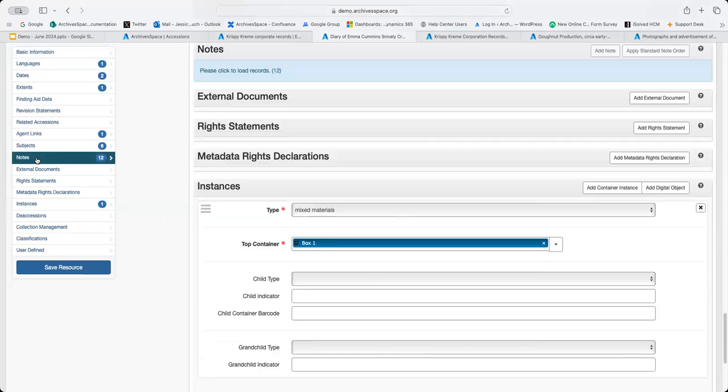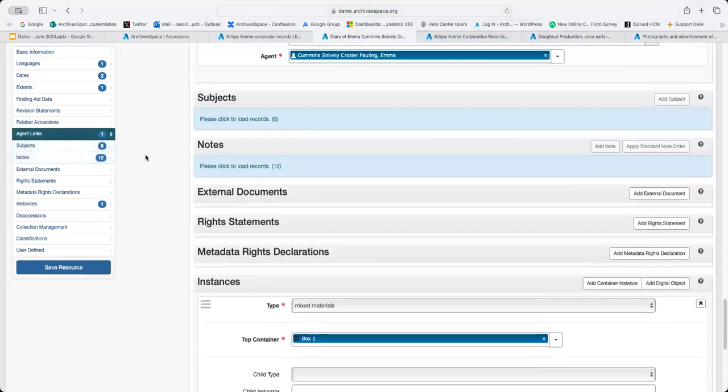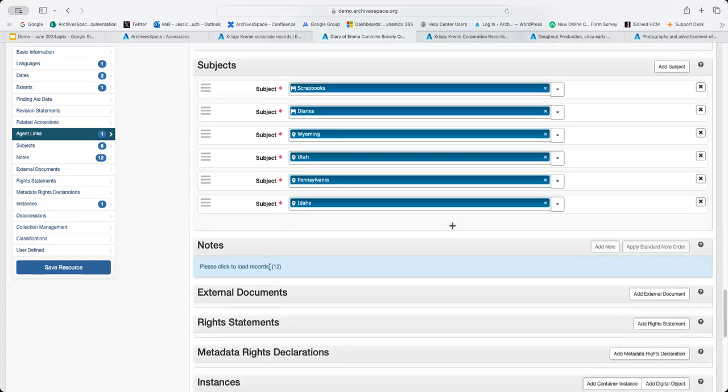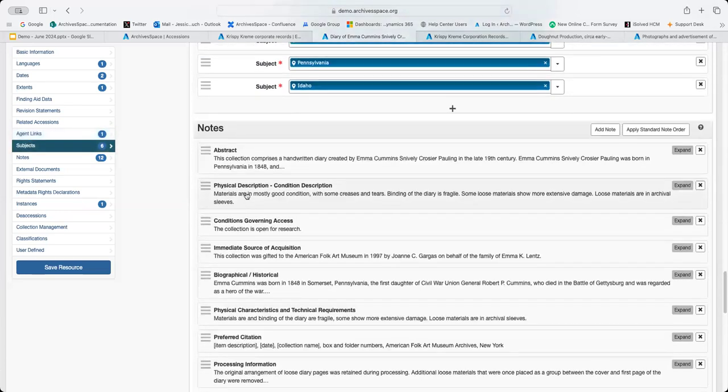Quite a few notes have been added. One thing I want to point out is anytime you have more than 5 of a sub-record in the application, so there are 6 subject records linked here, 12 notes have been created, ArchivesSpace automatically just collapses them, and that's just for performance. So if you want to see all of the relevant subjects, you just need to click it, and all of your linked subject records will be here. If you want to see all 12 of the notes, you could do that.